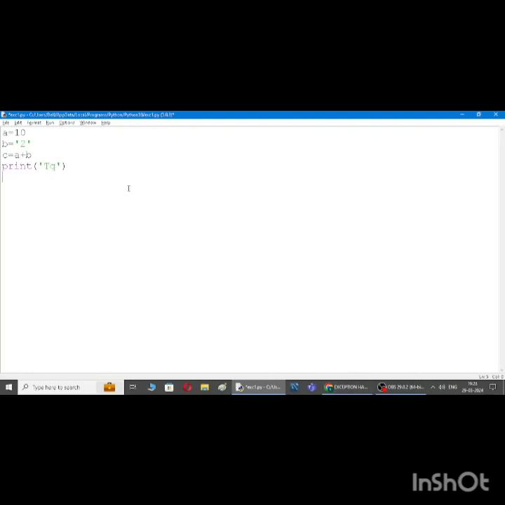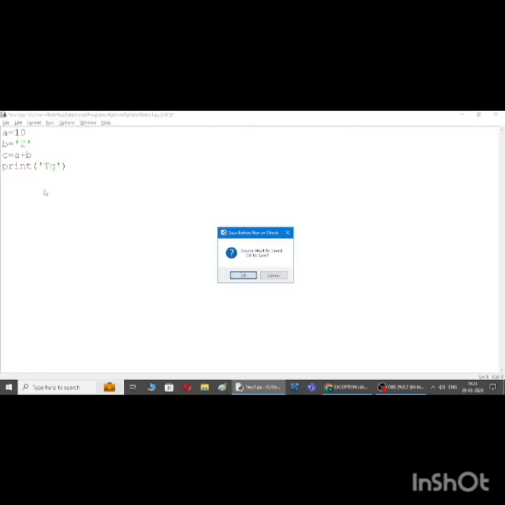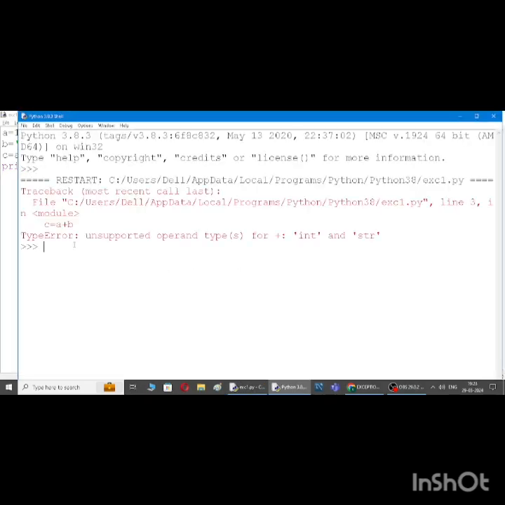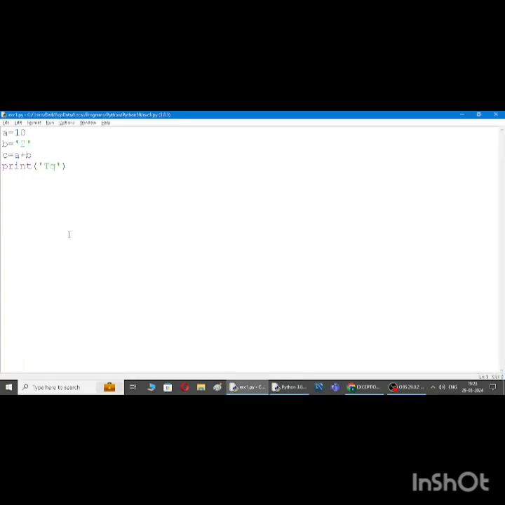Now look at this code. I've given an integer and a string, and I'm trying to add these two. Let me run this program and show you what happens. It says TypeError. That is, you cannot use a plus operator for int and string. This is a type error. So let us see how to handle this.